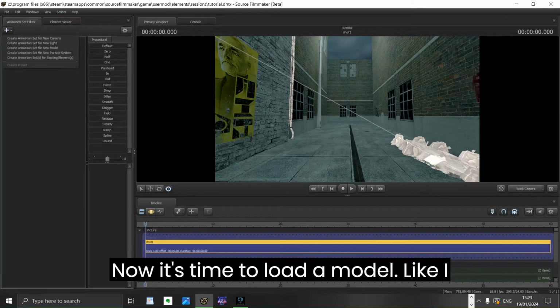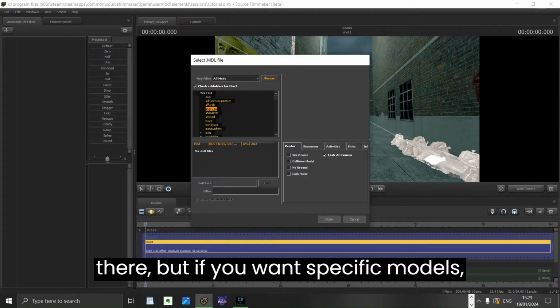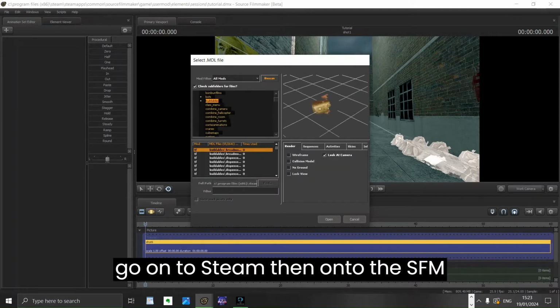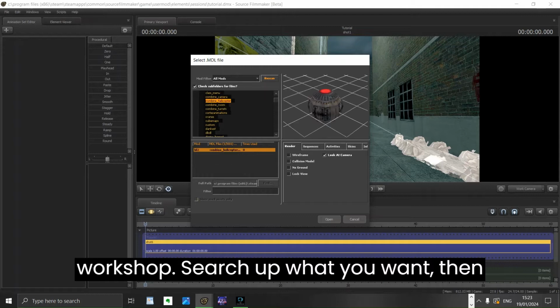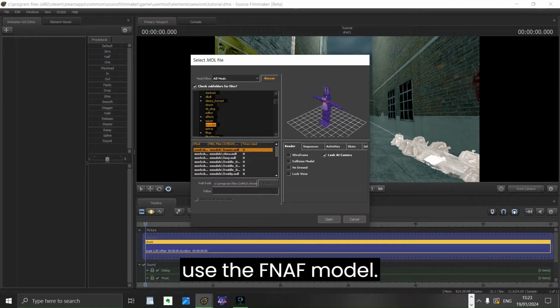Now, it's time to load a model. Like I said before, there are lots of models on there, but if you want specific models, go onto Steam, then onto the SFM Workshop. Search up what you want, then subscribe to that model. For now, I'll use a FNAF model.